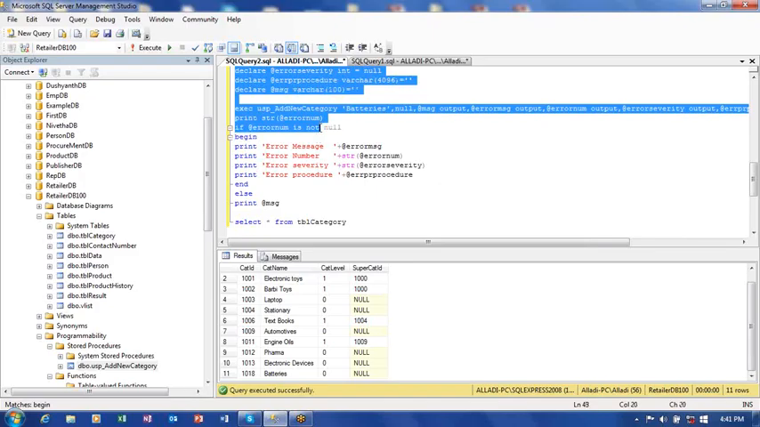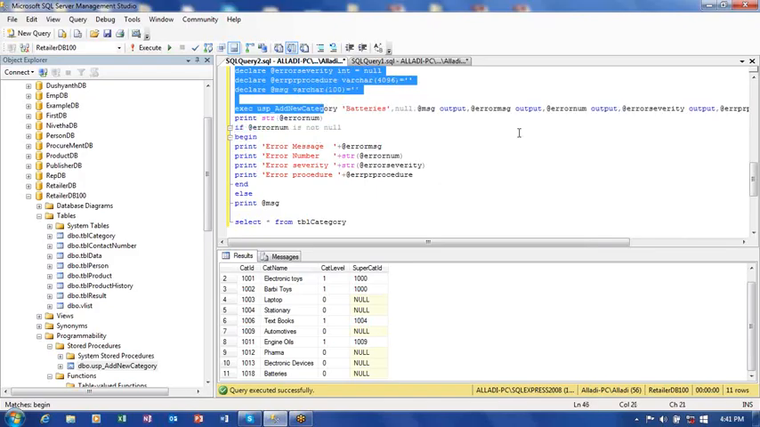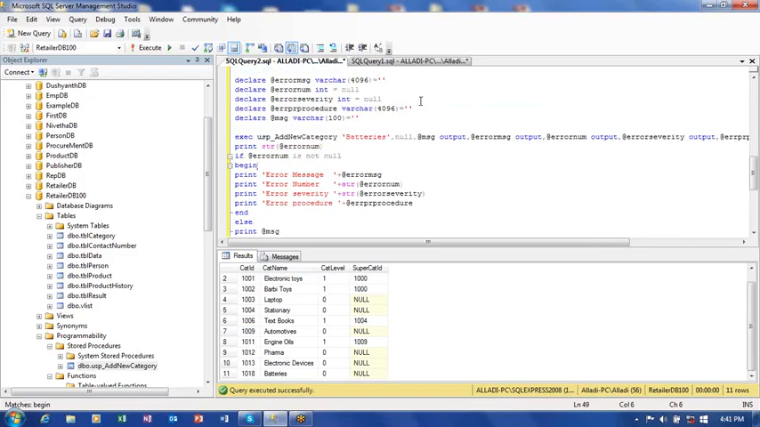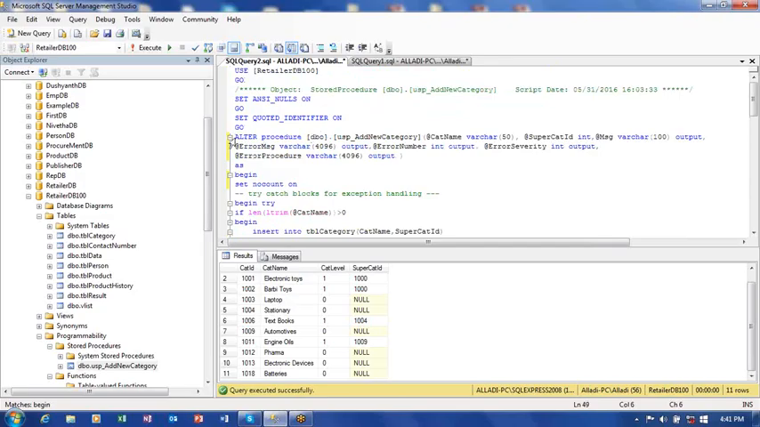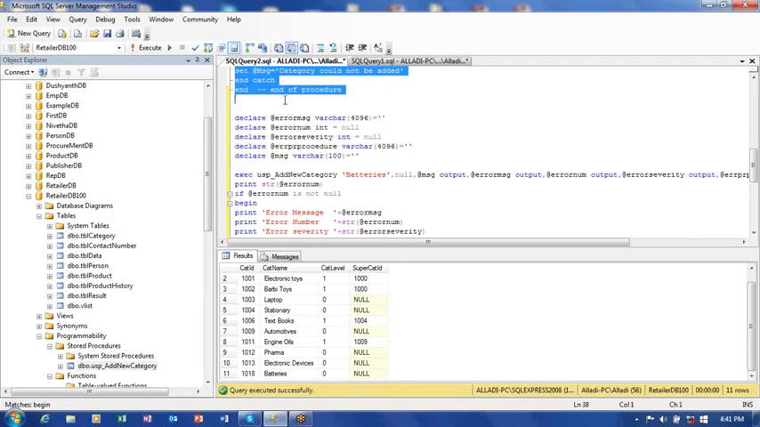So this is the procedure we created. Let us try to alter this. Up to this we come, then execute.